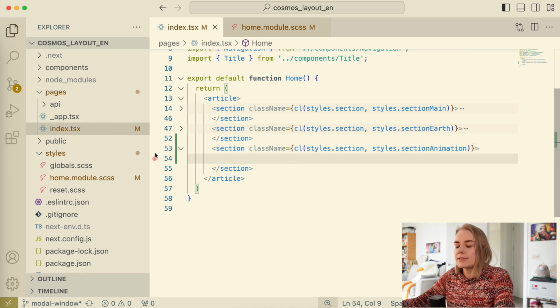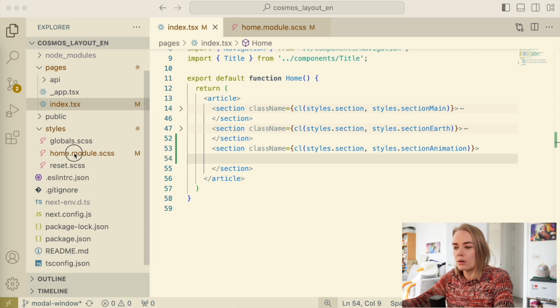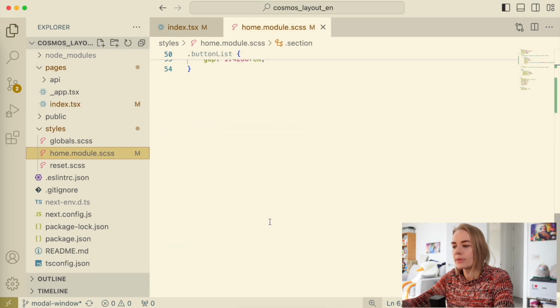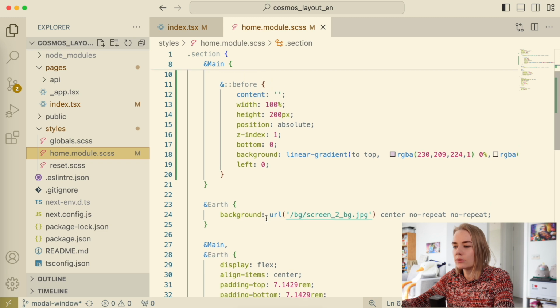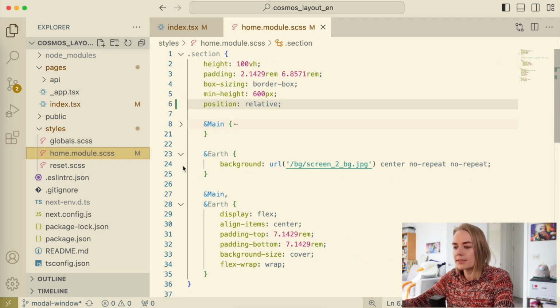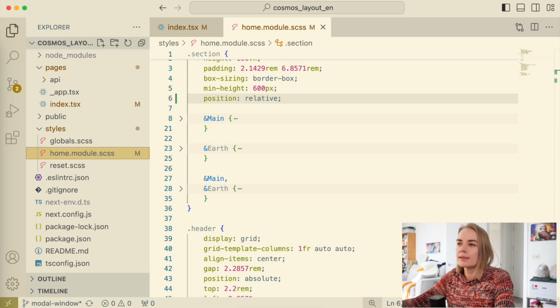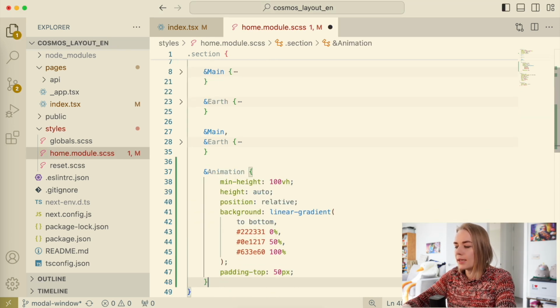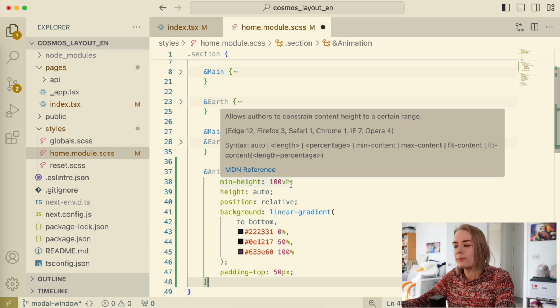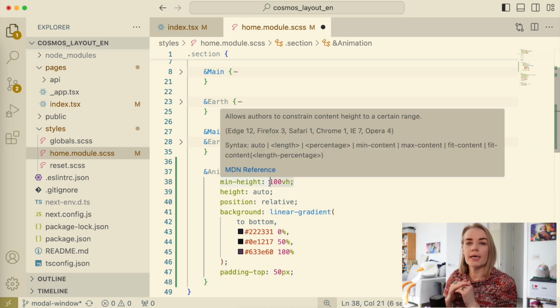We add just this additional section, and next we need to go into our home model CSS, and here a little bit of work. So we have the main section, the earth section, both sections. And the next section will be animation. And here we will have min-height 100vh, so we have height by viewport.